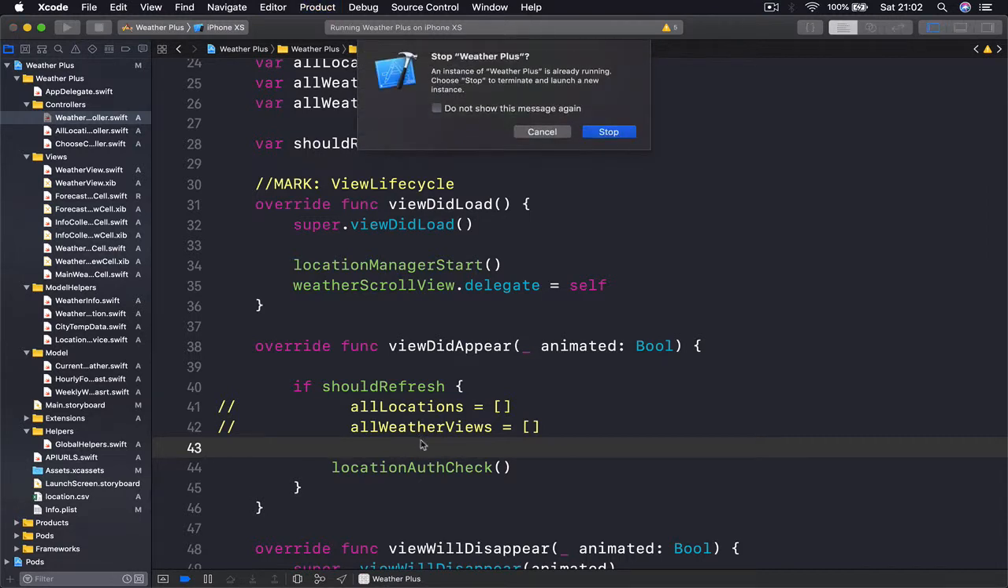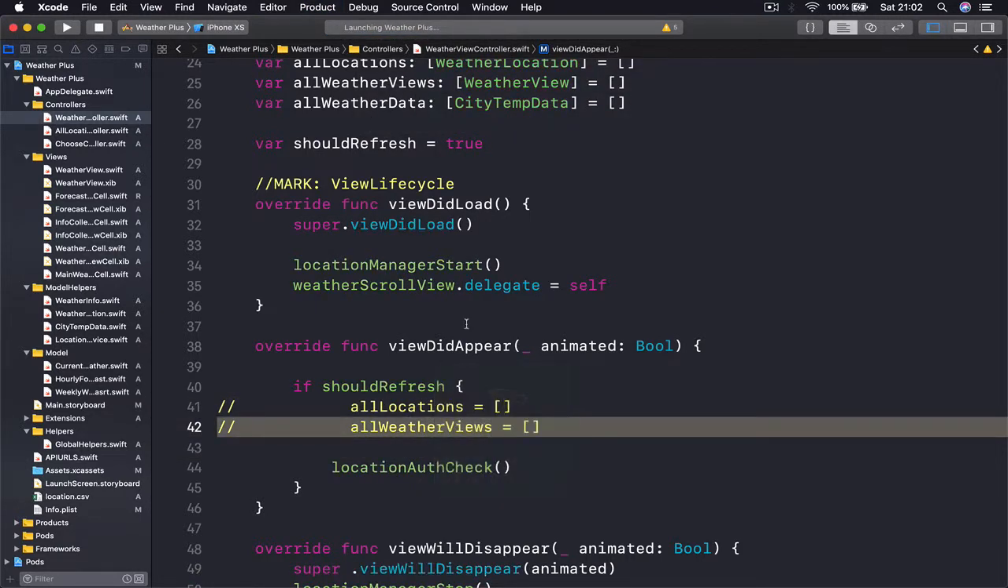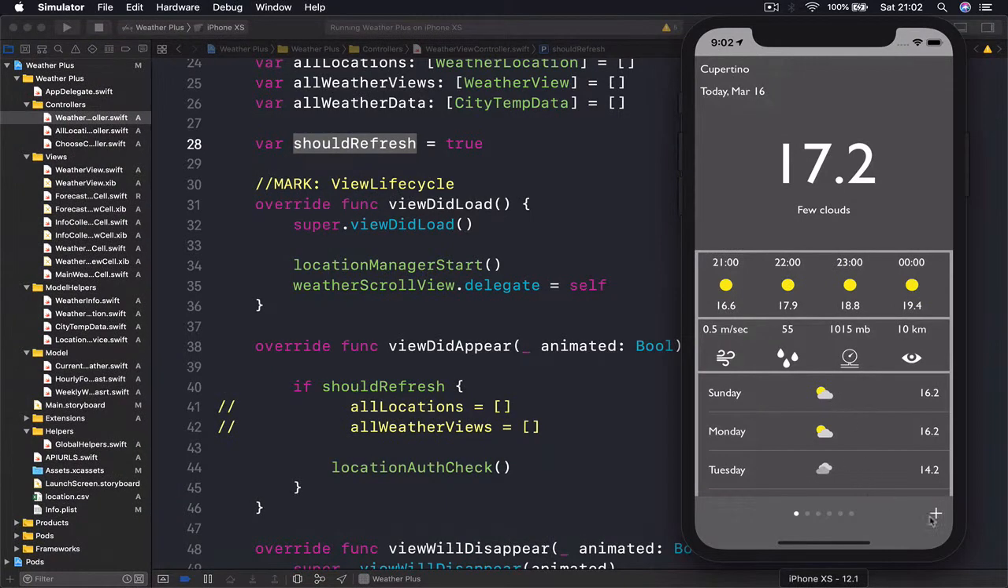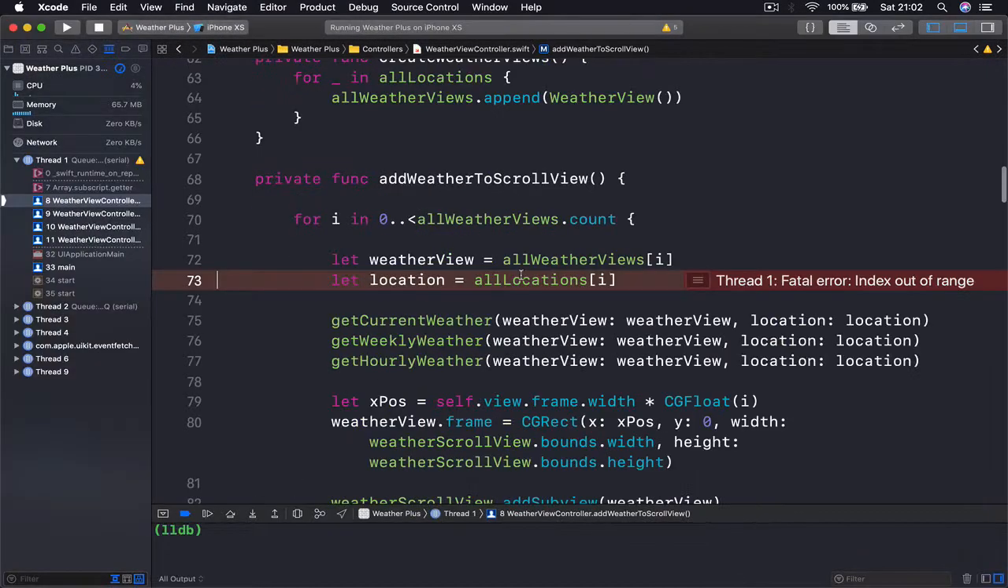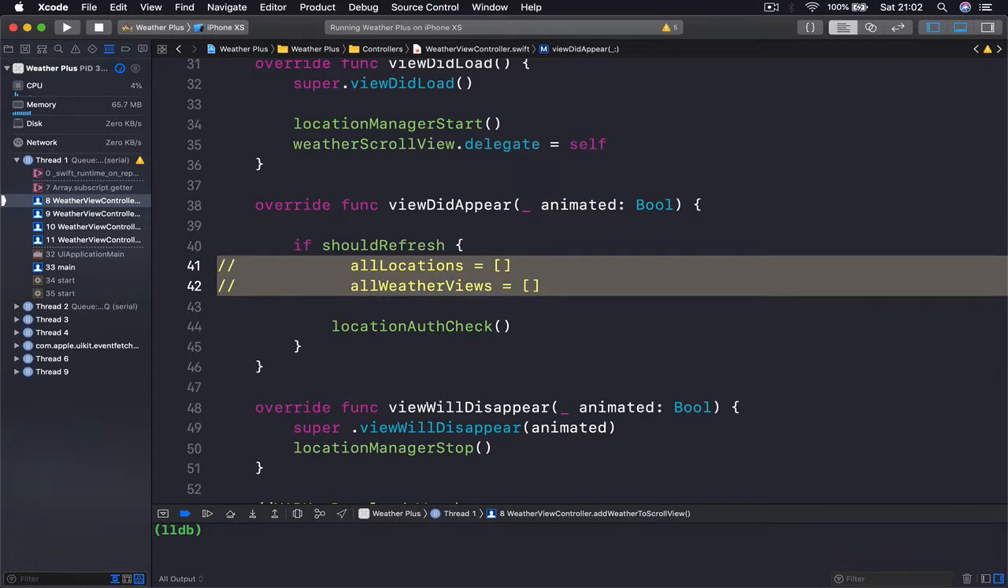So if I uncomment this, our application will still crash because we are not properly using our should refresh for now. We're not updating it whenever it is required. So if I run this, it will crash and it will say index out of range. So what we want to do is, let me comment this out.